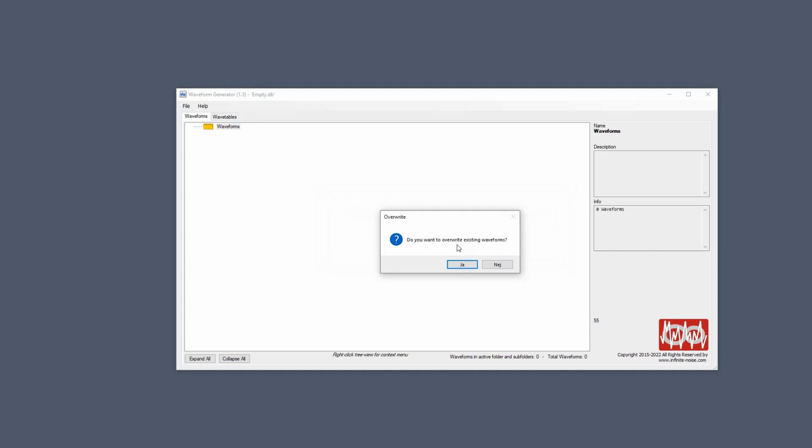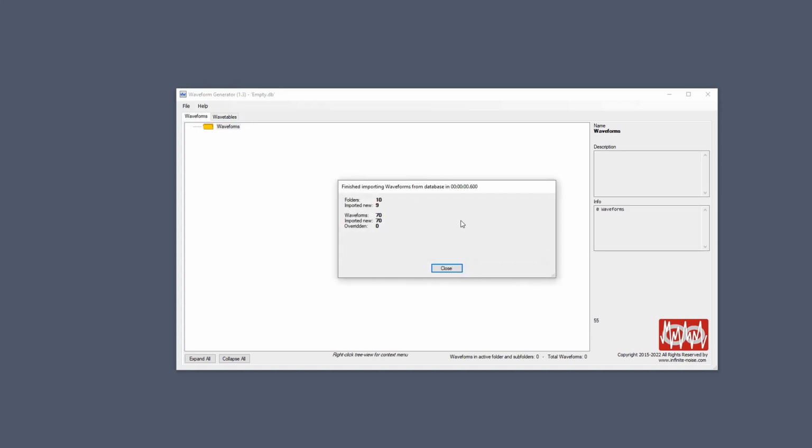And it asks if I want to override. In this case, it doesn't matter what I choose because I have nothing to override, so I just choose yes. And it will do the entire import. In this case, it was only 70 waveforms to be imported, so it was very, very quick. And I'm told it created 10 folders. The database I imported contained 10 folders, of which 9 were imported.